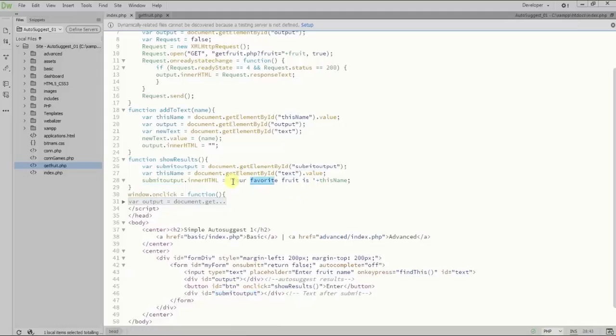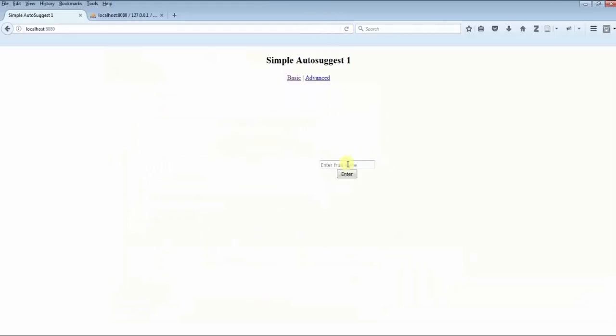And I'll actually change this to something else. You selected fruit, colon, save that, refresh. I'm going to enter a fruit name, apples. I'll just click on that. Now instead of saying your favorite fruit is, now it's just saying you selected fruit, apples. So that is how that works.